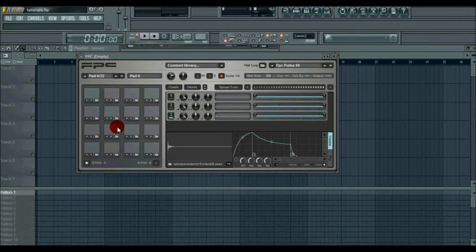get the velocities linked up to your FPC velocity. What it means is that if you put it on a lower velocity band here, you can see that if I hit a low velocity, let's see if we can get it better here, the low velocity will play. If you want to have them spread evenly, you can click the spread even button and the velocities are attached evenly over the board here.